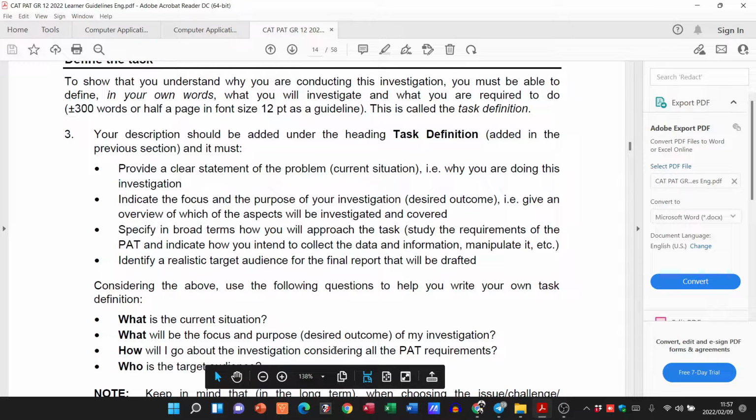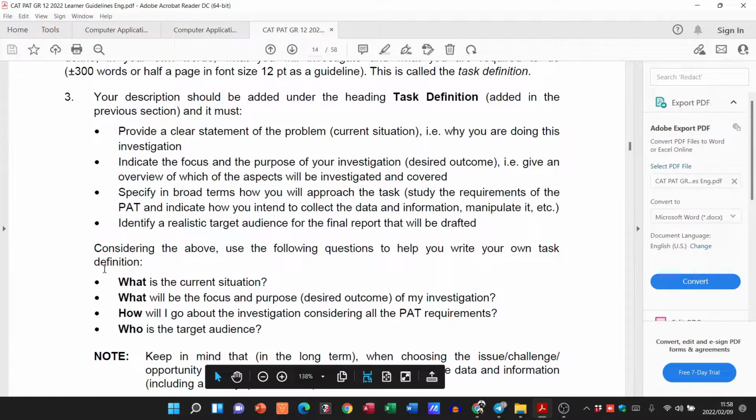Okay, so if you're still a little confused here, just remember this section over here. In your task definition, you must say what the current situation is. So we go to the topic for that. We find out what is the topic. What have I been asked to do? That is the what. Okay? What is the current situation? Next one. What is the focus and purpose of your investigation? So what are you going to be focusing on, and what is the end result going to be? What do you want the end result to be?